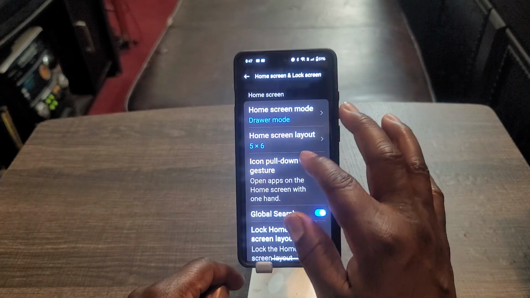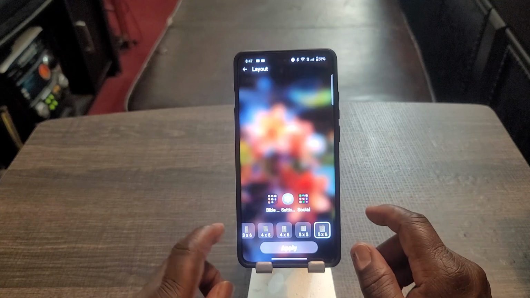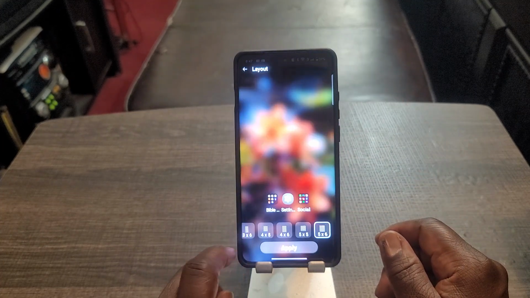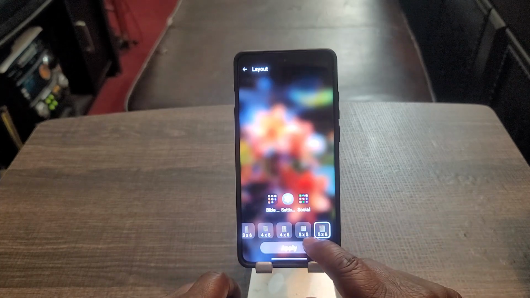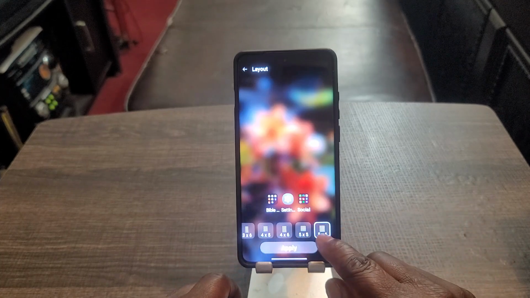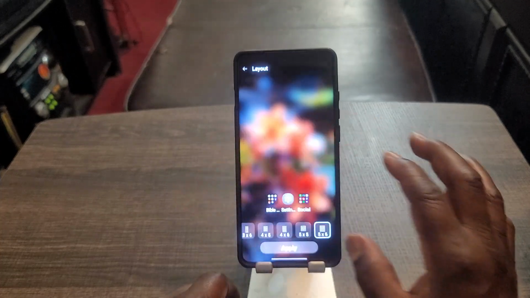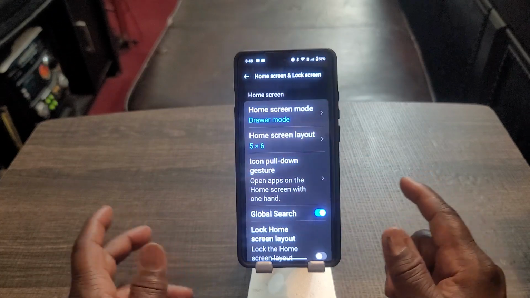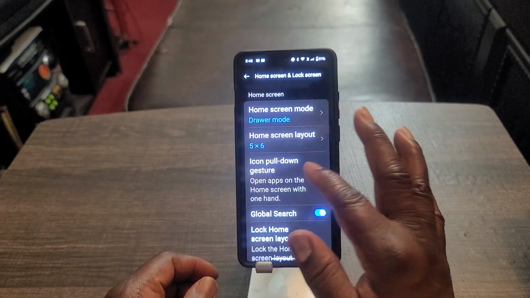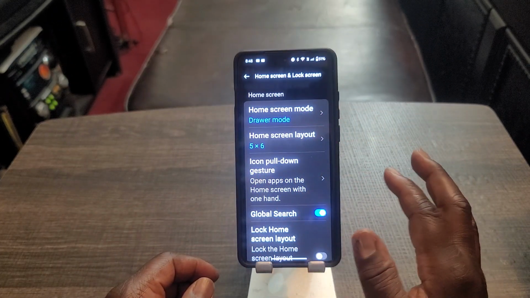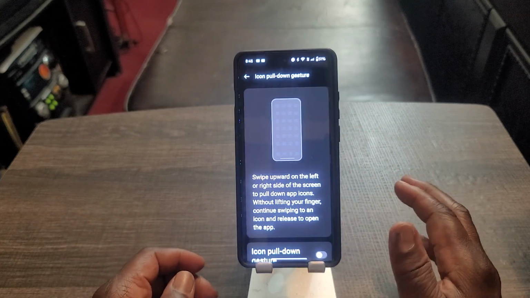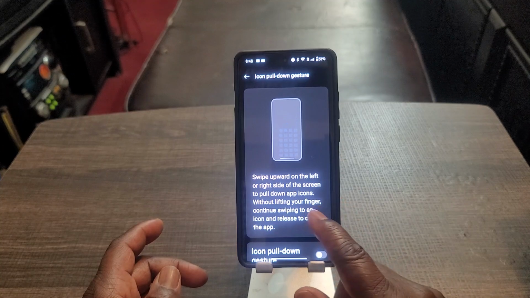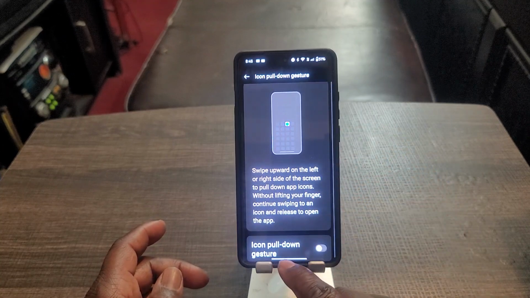Let me see. Home screen layout. Now you got some choices down here. You can go 3x6, 4x5, 4x6, 5x5, and 5x6. I'm using 5x6 because I want the most amount of apps that I could possibly use. However, I'm using 2 small folders. But however you want to set it up is up to you. Icon pull down gesture. Open apps on home screen with one hand. Of course, you can do that. Now, I've tried this. I haven't been able to get that to work, but it's all right.